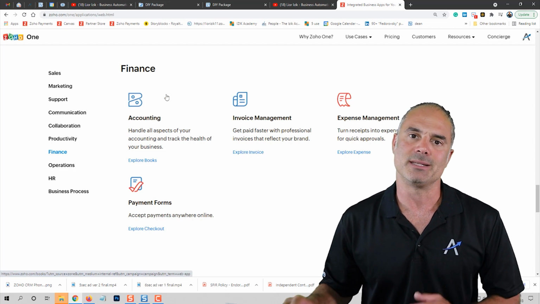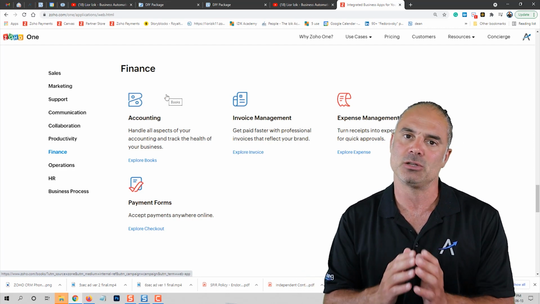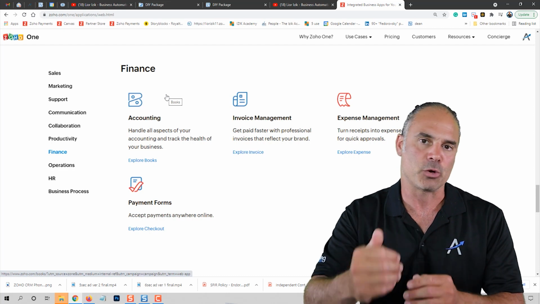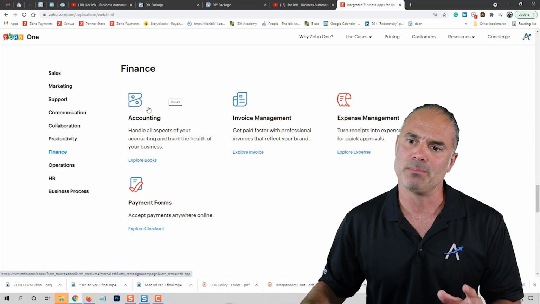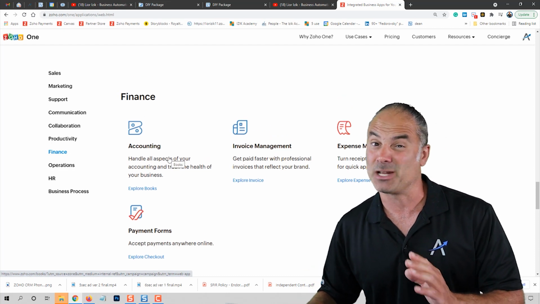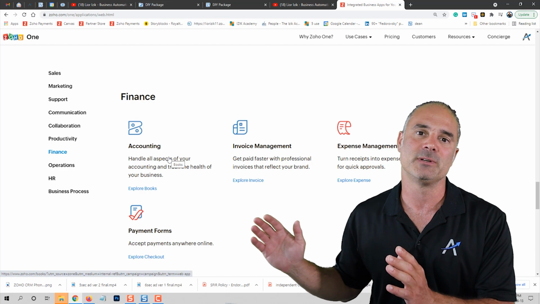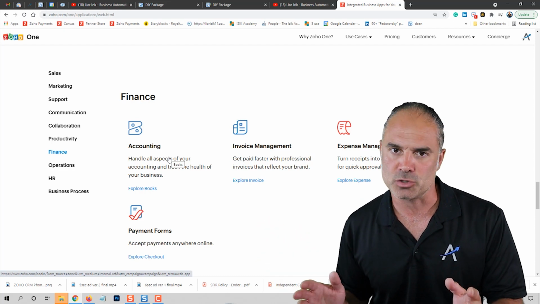In the finance area, we have a few applications. Zoho Books is a superior application to manage your accounting system, create invoices, expenses, very strong application, much better than QuickBooks, which I moved from in the past 2 years or so.